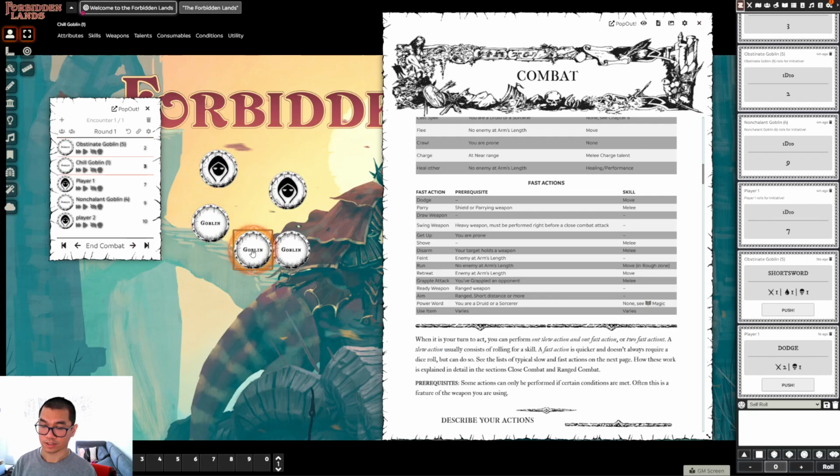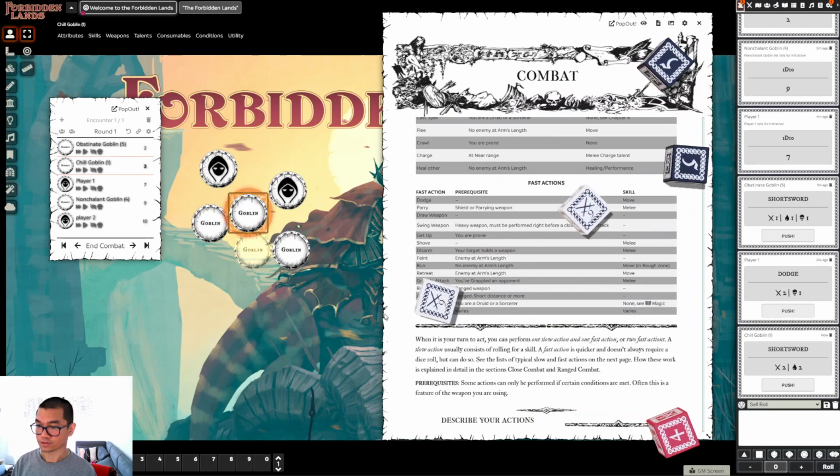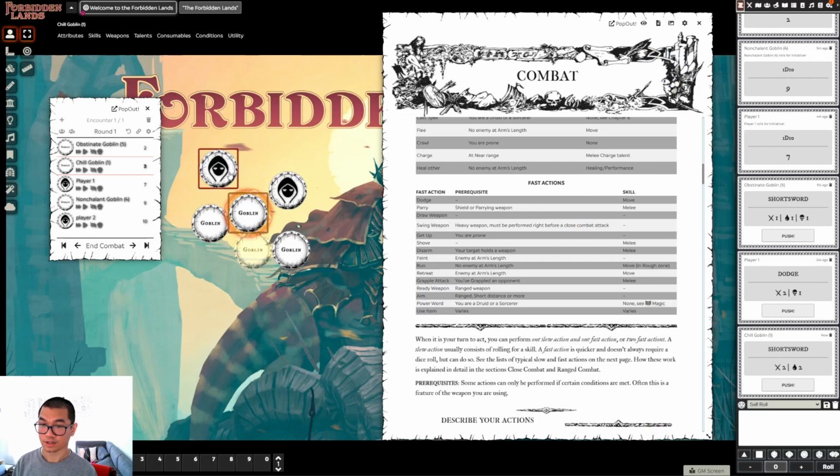Now this goblin is frustrated, so he's going to help his mate, move forward and stab Player 1 again, with the same puny short sword, for 2 successes. And then Player 1, what can she do? She can still try to dodge again.